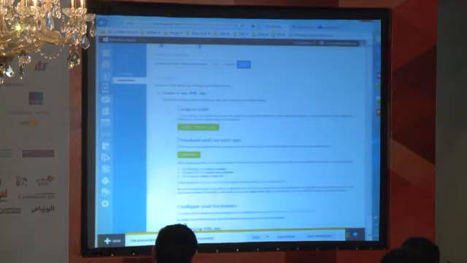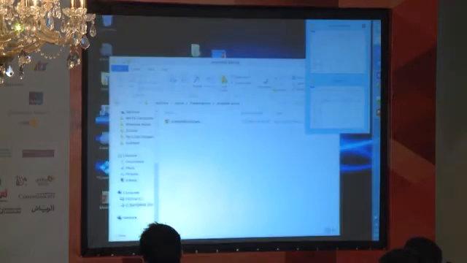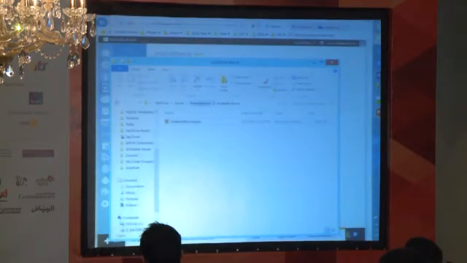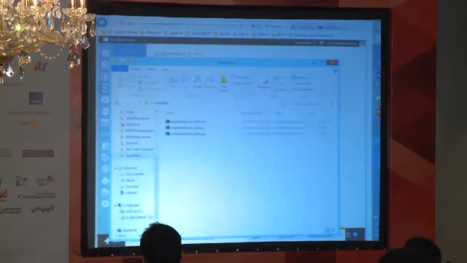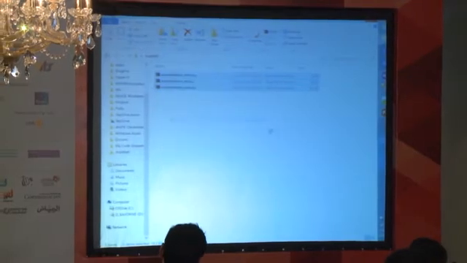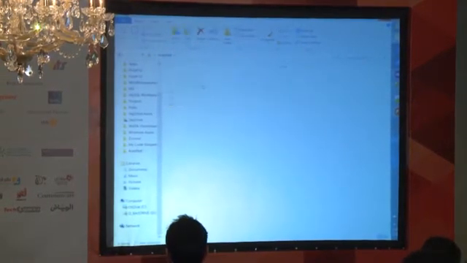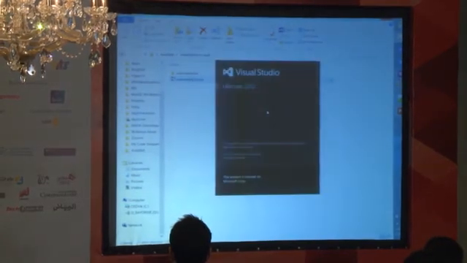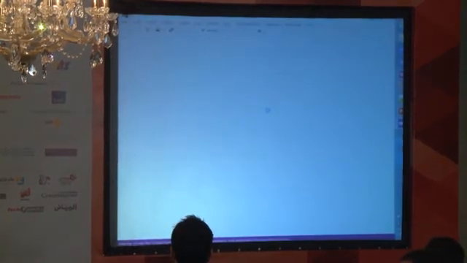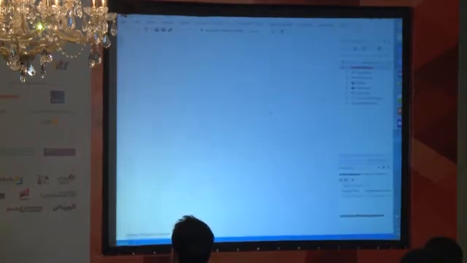Now I have 3 projects, and I still haven't changed a single line of code. I haven't done any development, not even one line. But I will go to the ArabNet folder. I have 3 projects. I'm extracting them. And I will start with Windows Phone 8. This is a ready project, already integrated. You can easily integrate your existing projects as well.